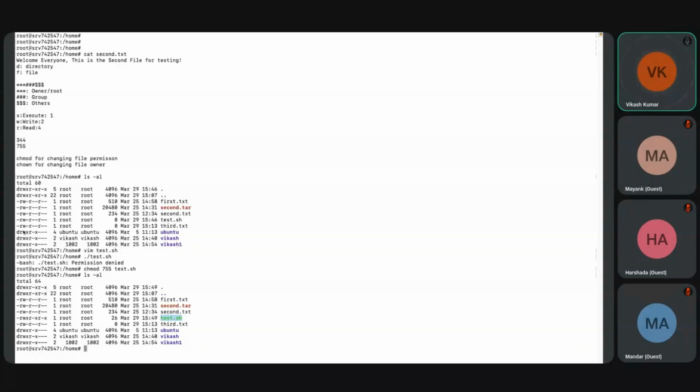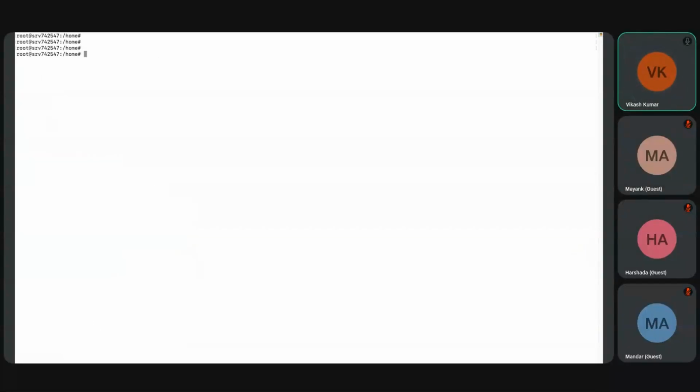Previously, just compare it in simple terms. You will see this is the test.sh here and test.sh here. You will see now the user or the root has all the permissions. Previously it had only the read permission, now they also have the execute permission, and the others also have read and execute permission. Now I clear the screen.